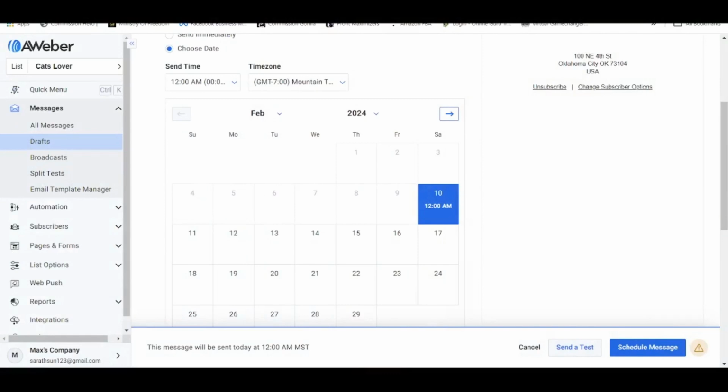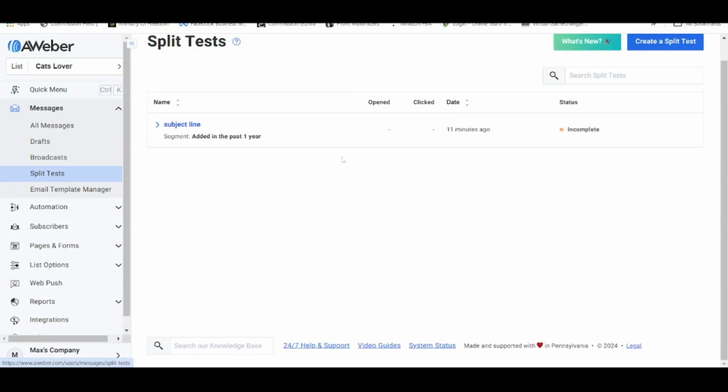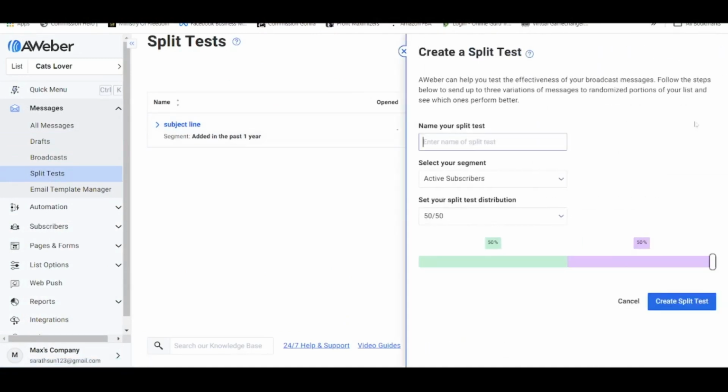Now let's talk about split testing. When it comes to split testing, click on split test here, so you can create a split test. Over here, you can name your split test. For example, you may want to split test the subject line of the email, or you may want to split test the body content of the email. Do not attempt to split test both at the same time. Split testing works when you change one variable at a time, so it's either the subject line or the body content.